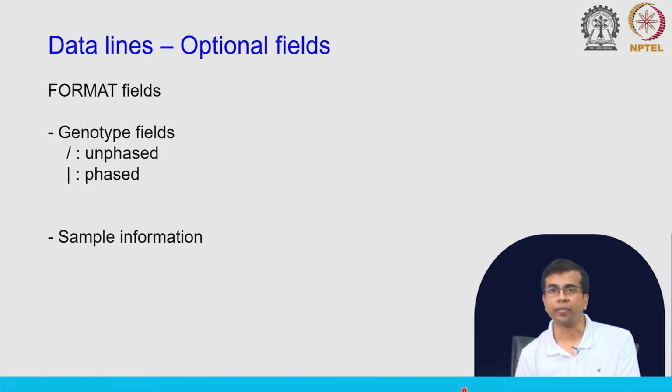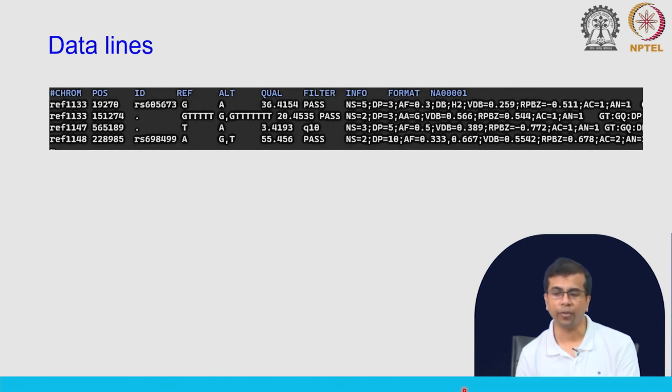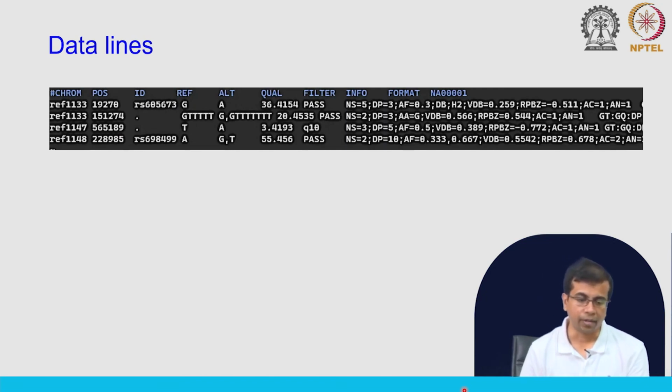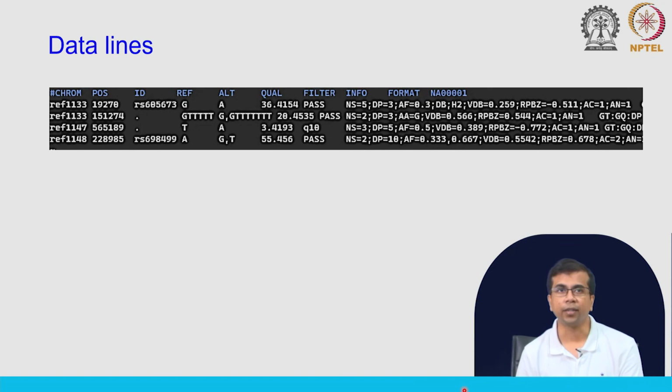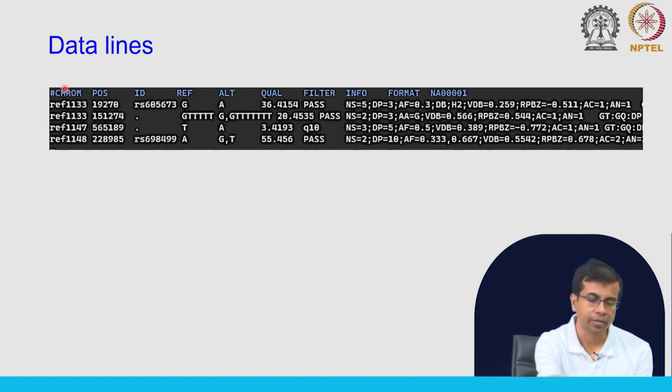Then you can also have sample information, right. So, you can describe some of these characteristics of these formats for each of these samples that you have. This is again that will be there. So, here is an example of data lines, as you can see. So, you have first the chromosome number. So, instead of chromosome number, you have some reference ID, again referring to certain contigs or chromosomes.